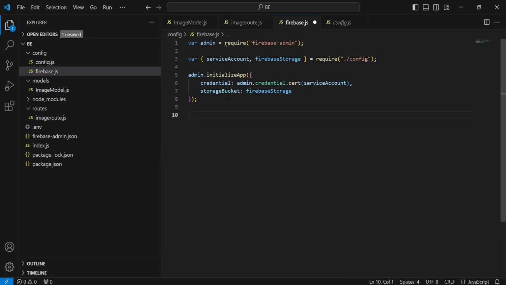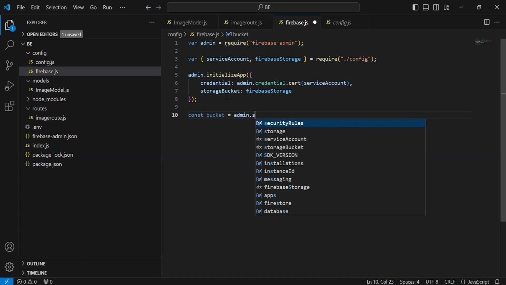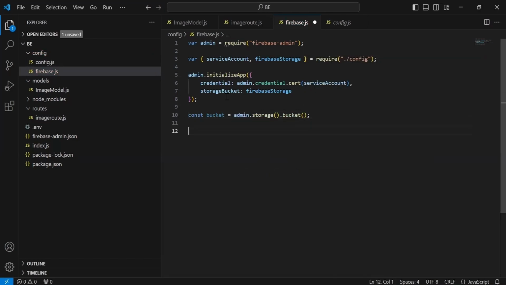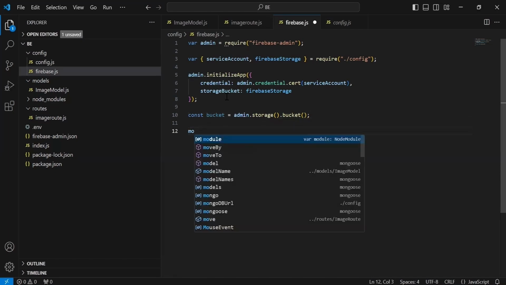After initializing these, I'm going to set up the bucket. So it will be a const bucket, and it will be from admin.storage.bucket. And we have to export the bucket. So it will be a module.exports.